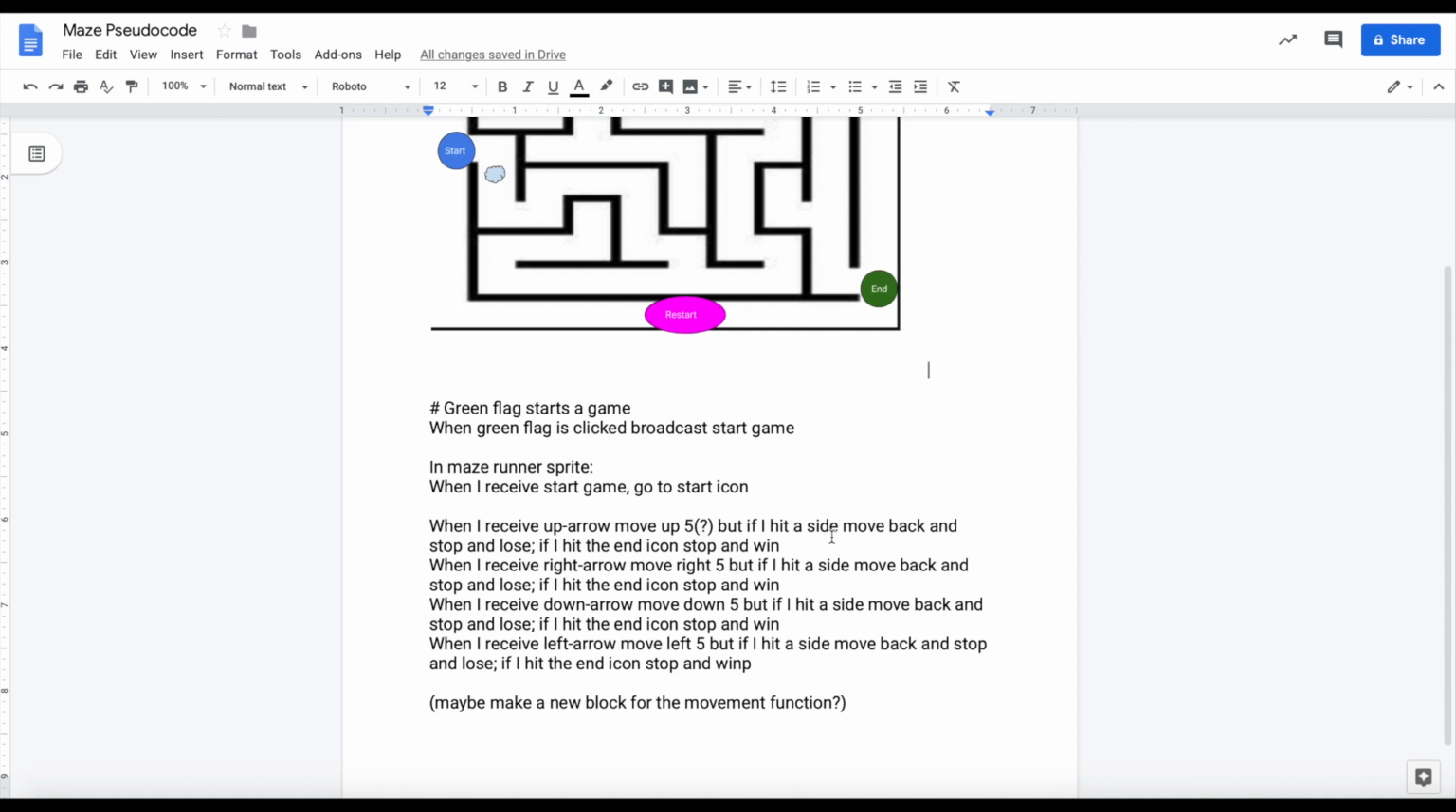But if I hit a side, I'm going to move back to where I started, and I'm going to stop and lose the game. Because if you hit a side, you lose. However, if I hit the end icon, this green thing, I'm going to stop and win. Now, if I don't hit either of those things, I just move up 5. When I receive the right arrow, the user clicks on the right arrow key, I'm doing the same thing. I'm going to move right 5 instead of up 5. But if I hit a side, I move back and stop and lose. And if I hit the end icon, I stop and win.